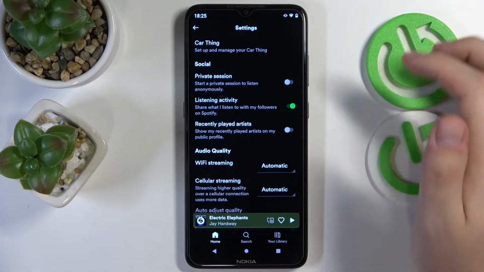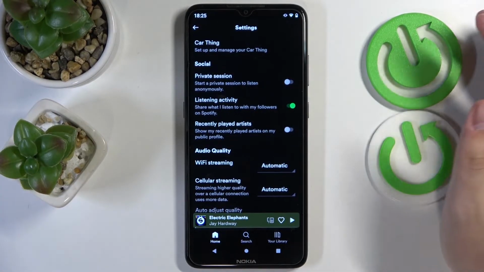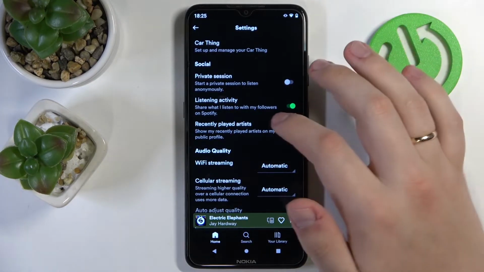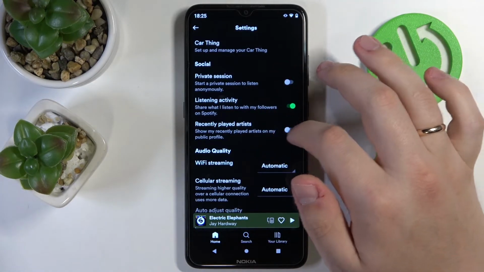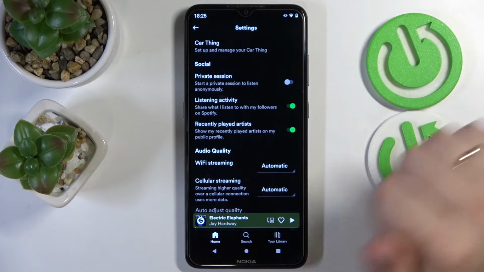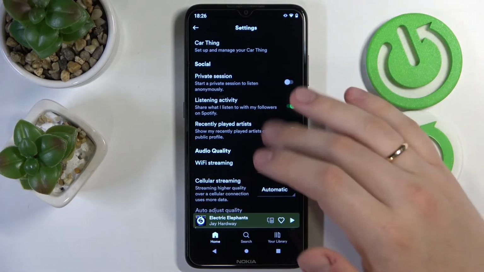Therefore, if you want the listening activity of this person to be visible for everybody, including you, you're going to ask that this person turn on this listening activity toggle as well as the recently played artist toggle. Or should I say, any of those toggles, any of those switches, or both of them.